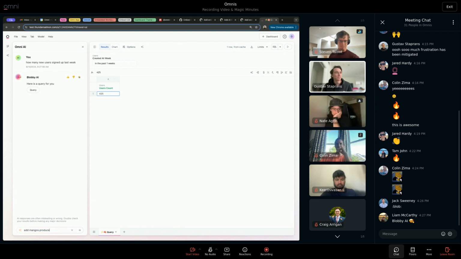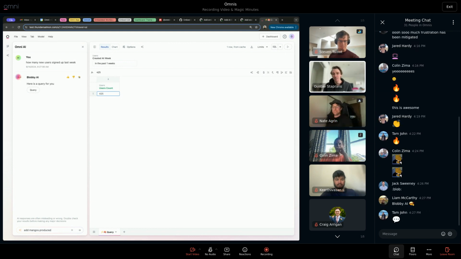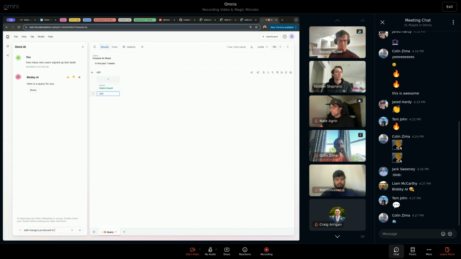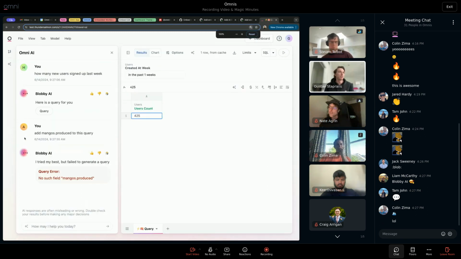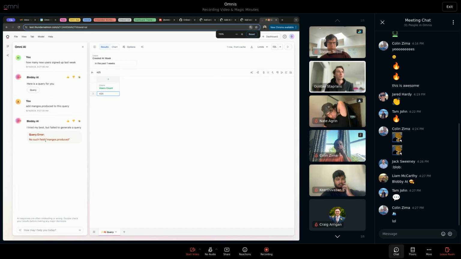Let's add something that definitely does not exist in the model. So let's add, like, mangoes produced, and see what happens. I'm expecting this to come back and say it tried its best, but the query planner said there's no such field mangoes produced in the model. And you see there's a little sad blobby here now as well. So Jared and I are having some fun with integrating blobby into this. And then I'll show you one more query here.